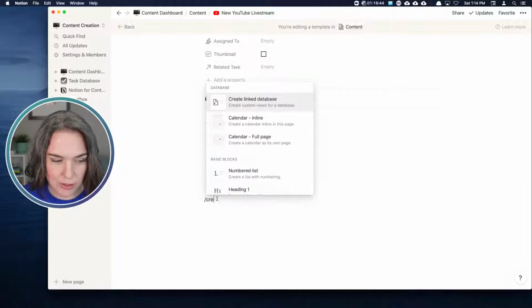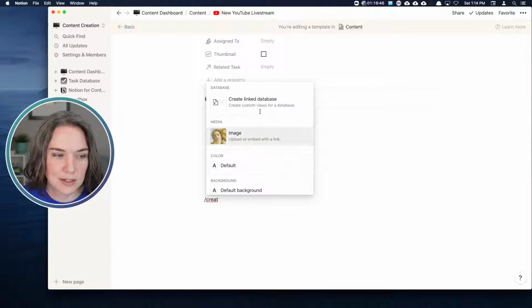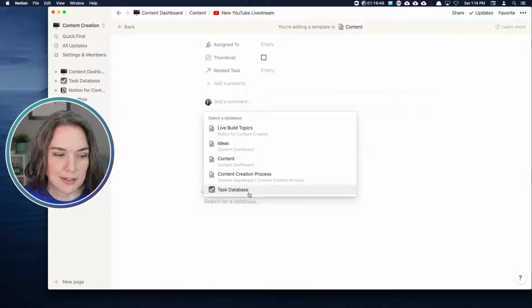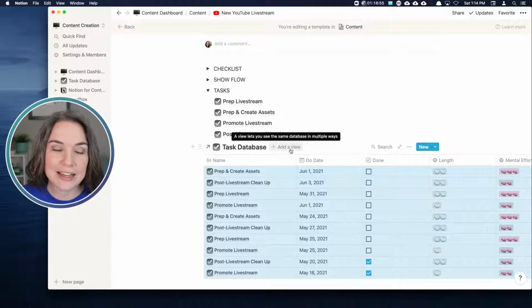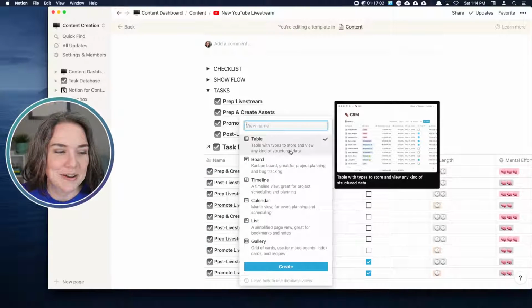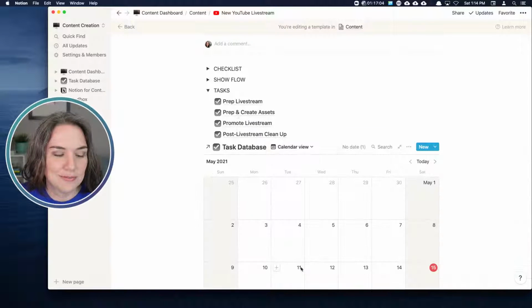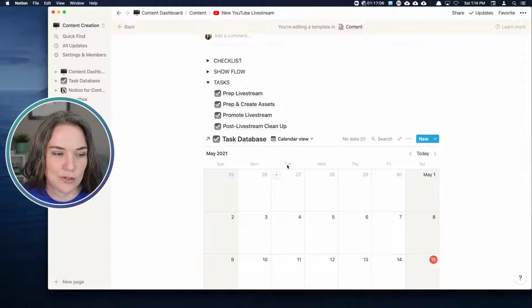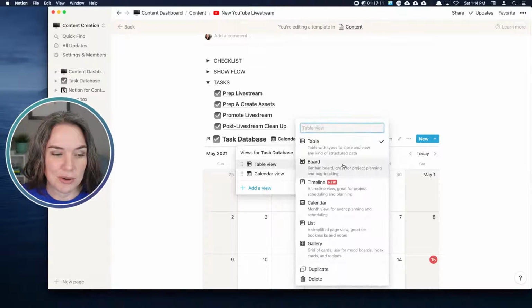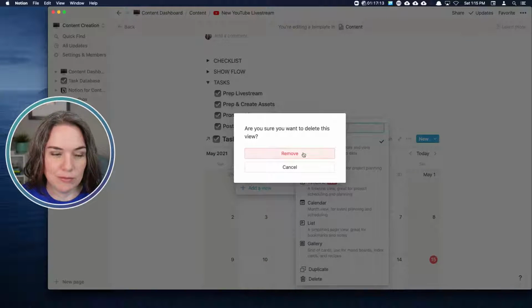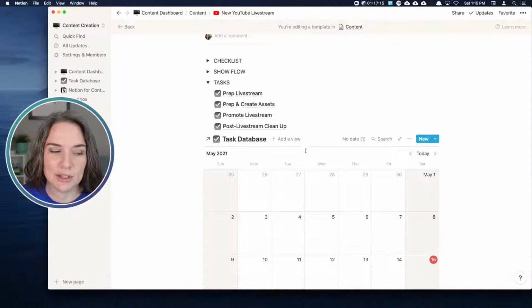So I'm going to start to create a linked database. And this is my task database. Personally, I like doing this in a calendar. You can do this in different ways, but I played around with a few. I like the calendar. So I'm going to create a calendar, and this is my task database. It's just another view. And I'm going to delete this one so it doesn't accidentally show up. I only want to have the calendar view personally. You can play around with this and see what you like.